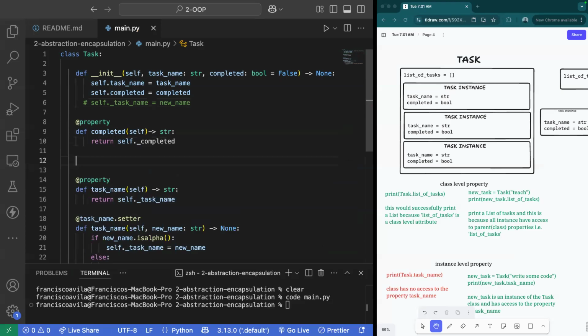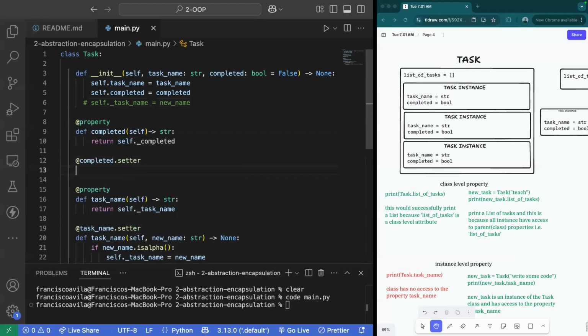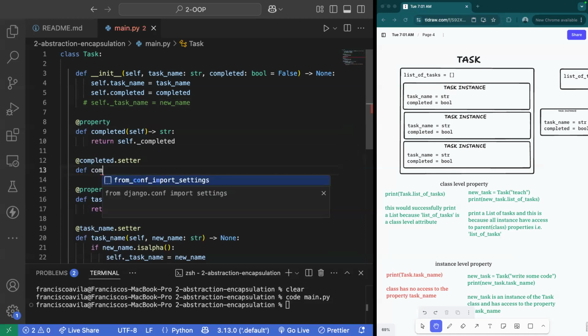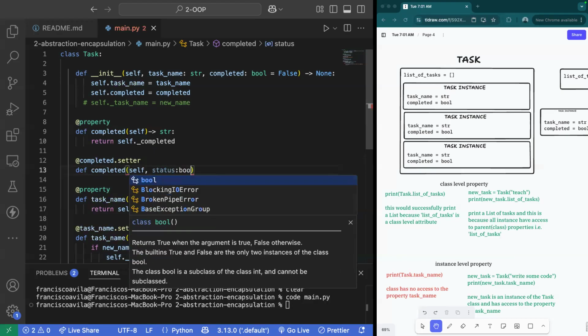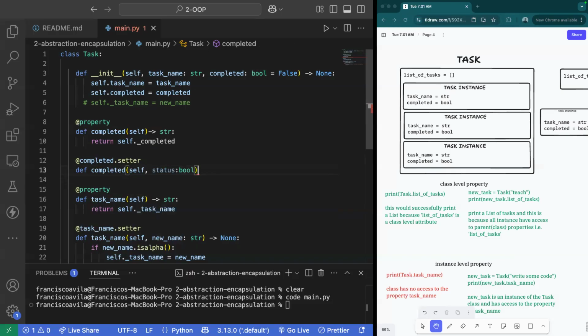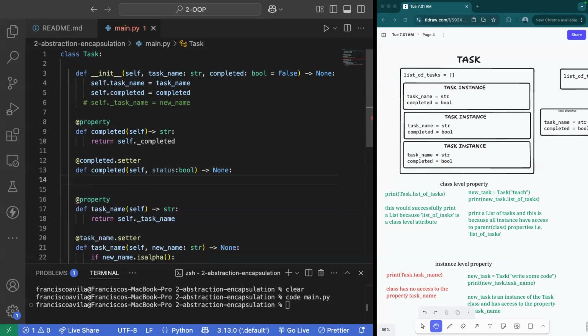And then for the setter, it's going to be @completed.setter. And then you're going to def completed, and then you're going to reference self, and then new completed status, and that'll be a Boolean. And then that should, okay, yeah.